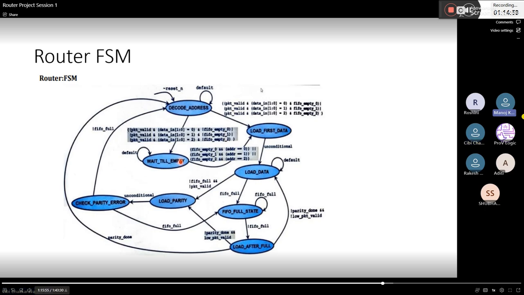FSM is a finite state machine, and it will tell us if we are in a particular state, what the next state is. For example, if we are in the data load state and our FIFO is full, then obviously it needs to move to the FIFO full state.